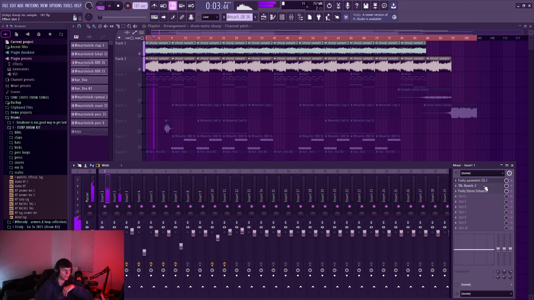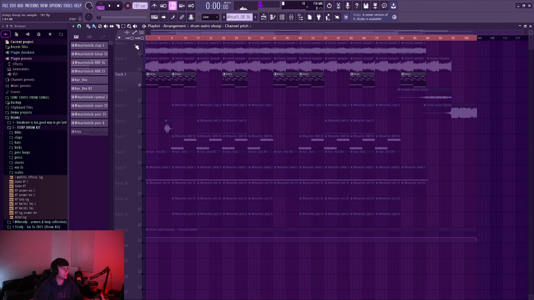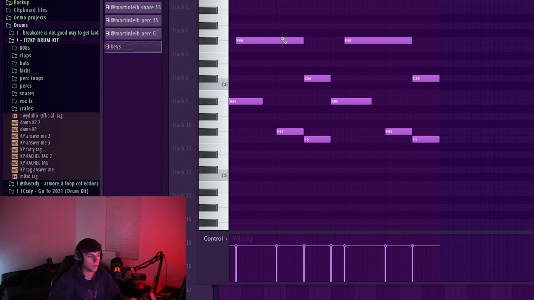And then obviously there's reverb. Use whatever reverb you guys want to when you're making beats. It's just personal preference. So what I did is I got out FL Keys and I laid down this to go on top of the loop.